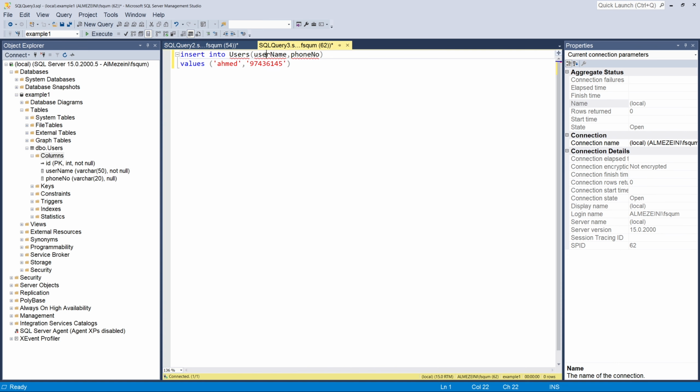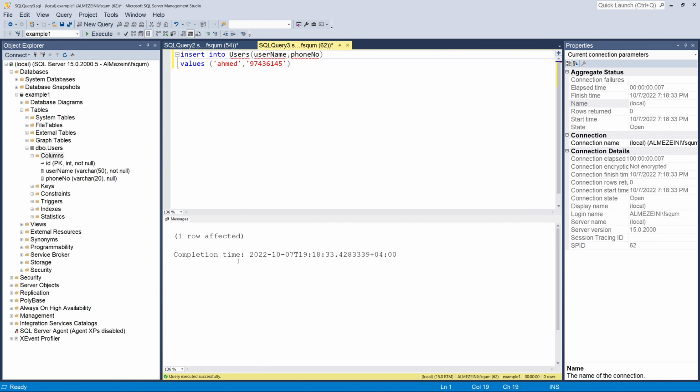Okay, and then as you can see here, it gives me an error because the database is still not refreshed inside of the execution, inside of the query page. I don't know why this happens, but don't worry about this. If you have the right command, the right syntax, it will run the code. So let's execute the code by pressing F5 or clicking on this here. As you can see here, one row affected.